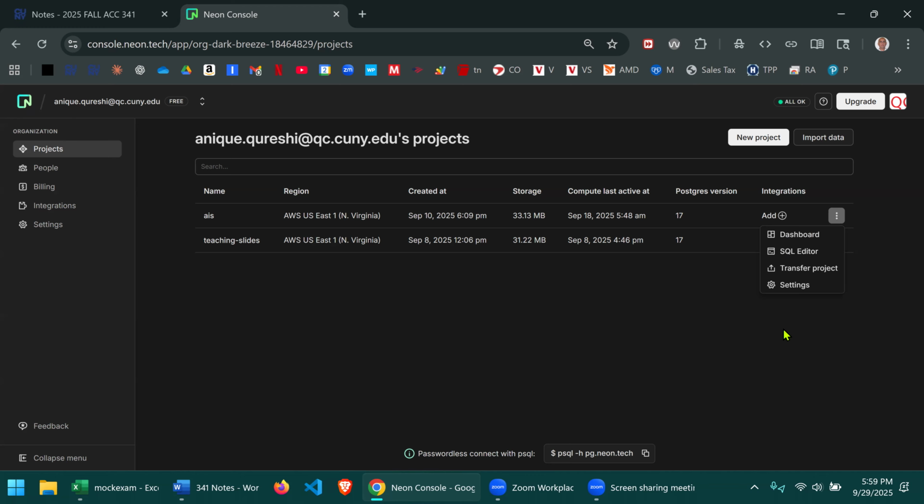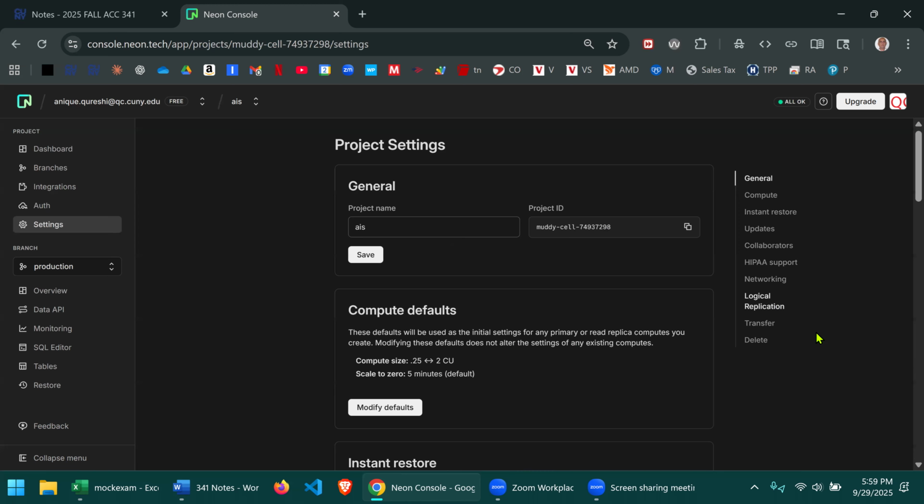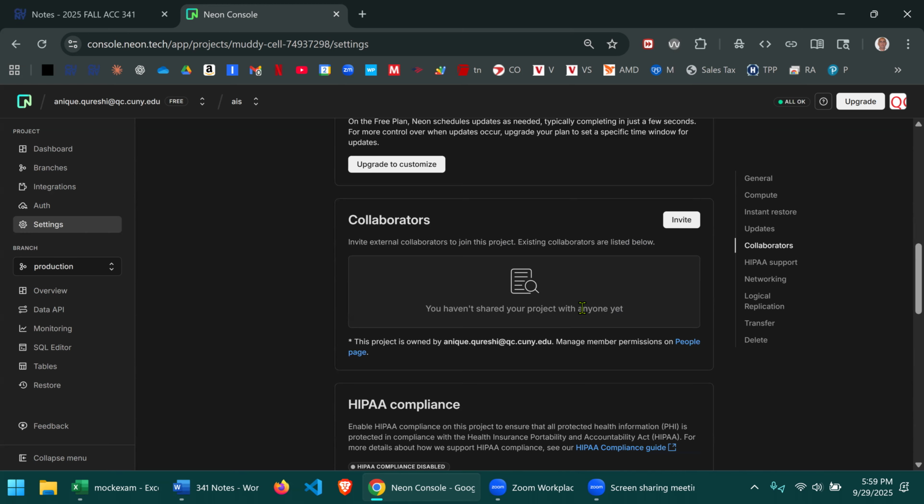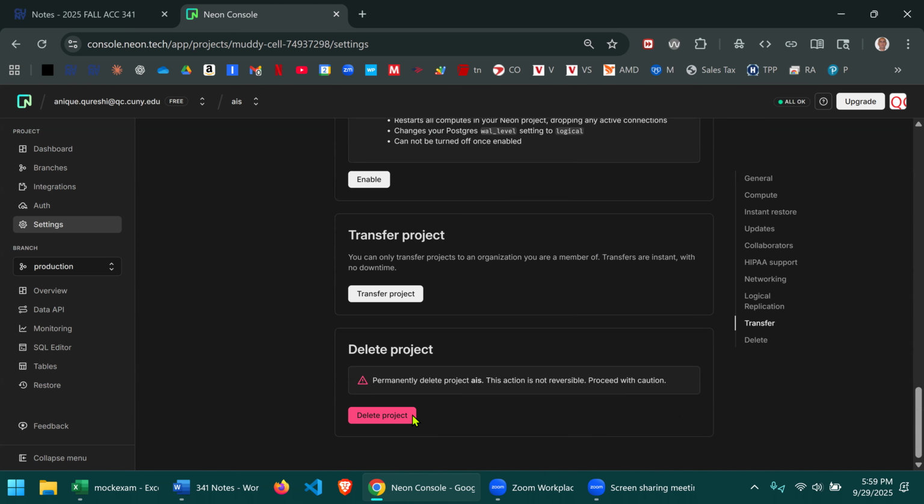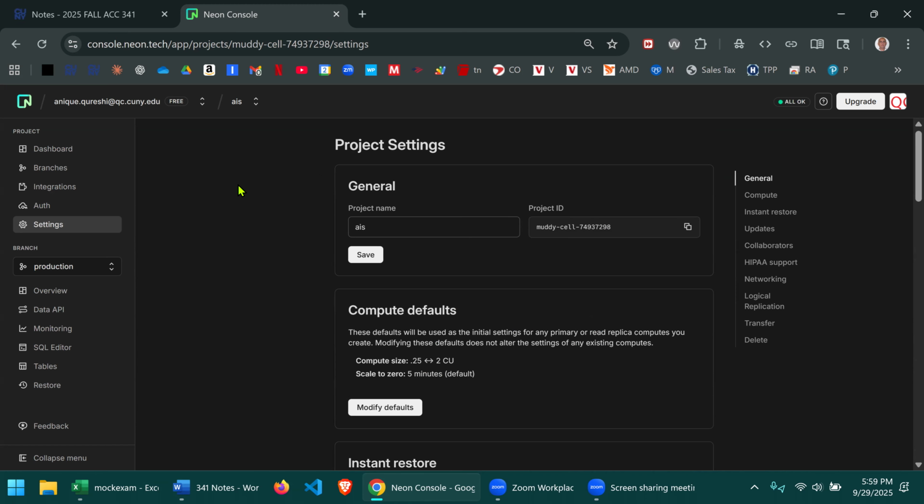So I'm looking at this one and I don't see directly an option to delete. So I see dashboard, SQL, transfer, settings. If I want to delete it, it's typically under settings. If I look under settings and go all the way down, typically at the end, it gives you the option to delete project. So I could click on it, it will make me type some stuff in and I could delete it. Otherwise, I'm going to go back to my dashboard.